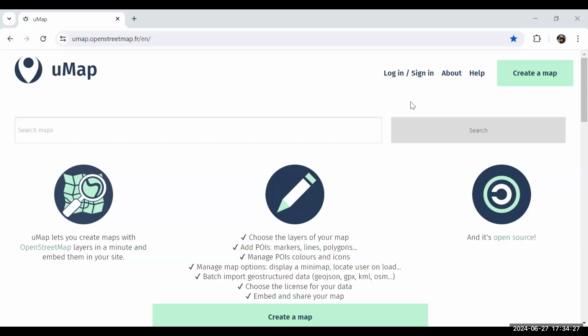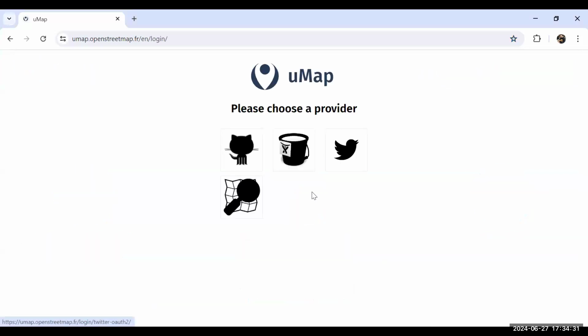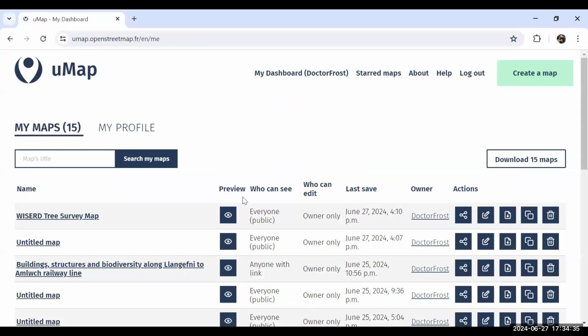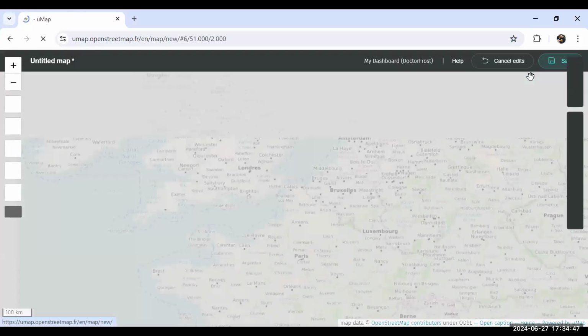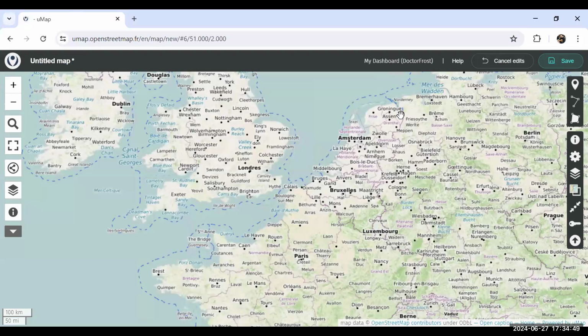Go to the uMap website and click on Login Sign In. Choose the OpenStreetMap button and log in using your OpenStreetMap account. If you already got some uMap maps, they should appear here on the dashboard. If not, click on Create Map. This will bring you to the uMap interface.